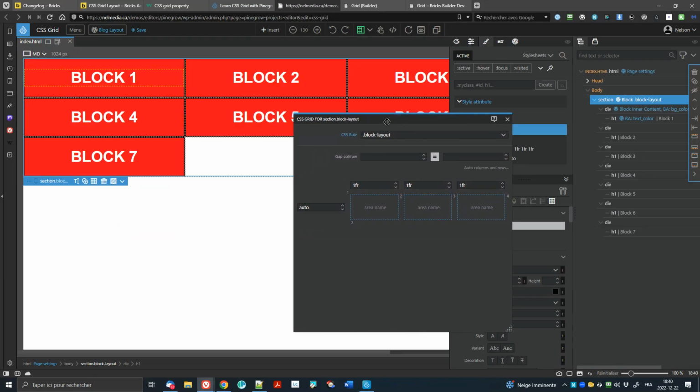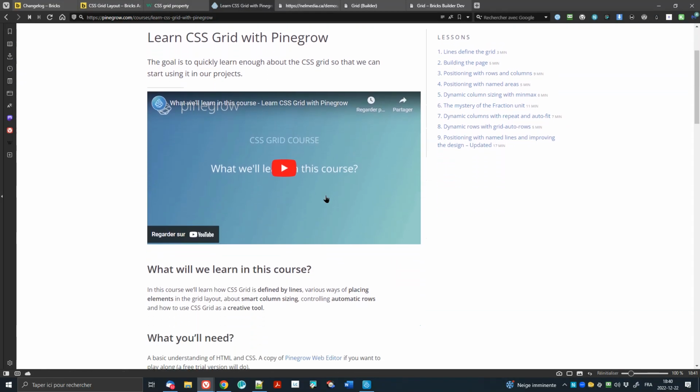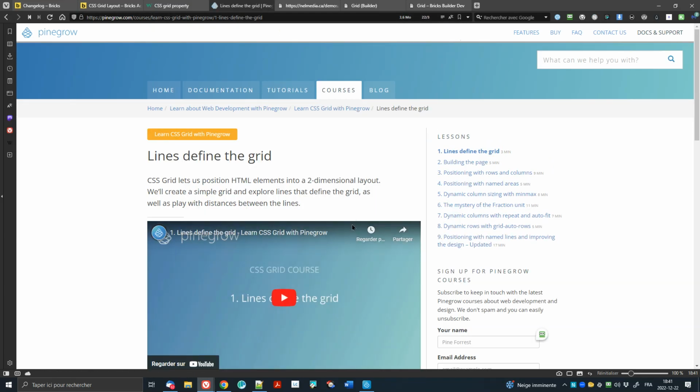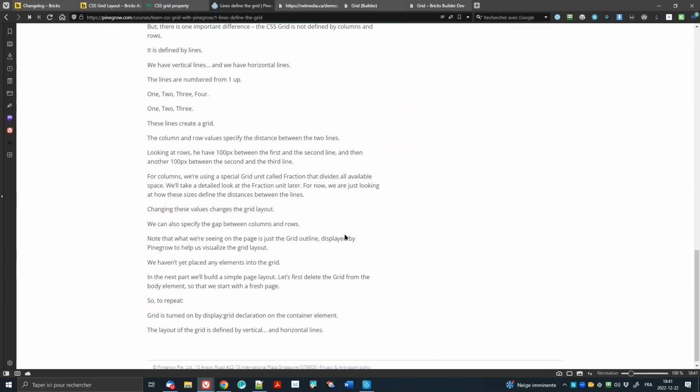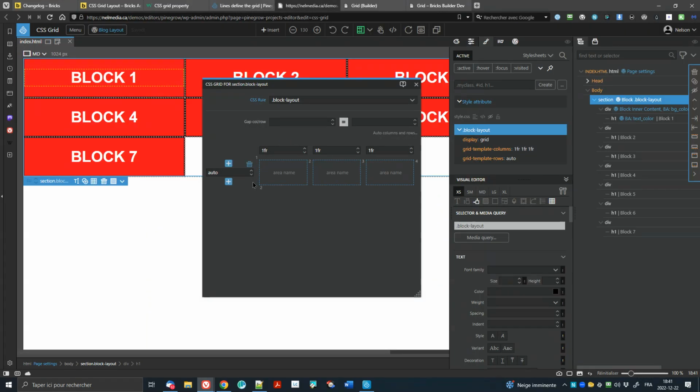So, fractions. That's a little bit complicated to understand, but it works with lines. And again, if you go inside this tutorial, it will explain to you how it works. Don't know if it's visual here, no, but inside the video anyway, it's going to explain everything. But that's why I use Pinegrow Builder to show it to you.